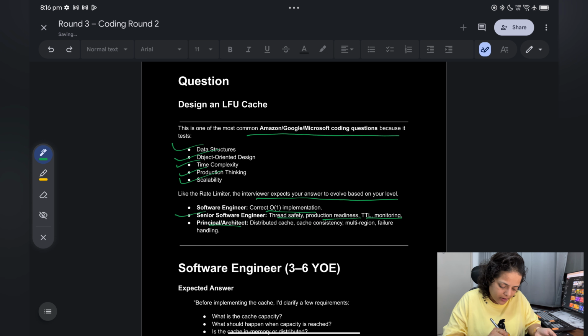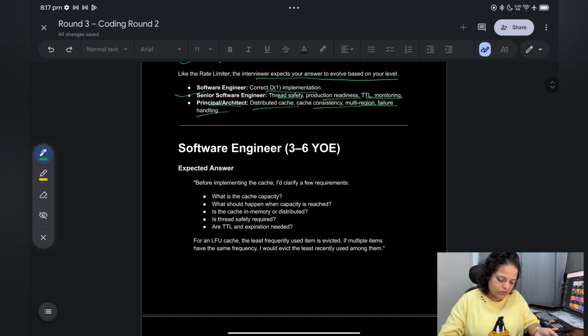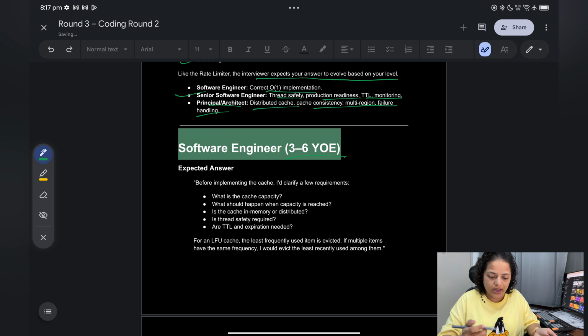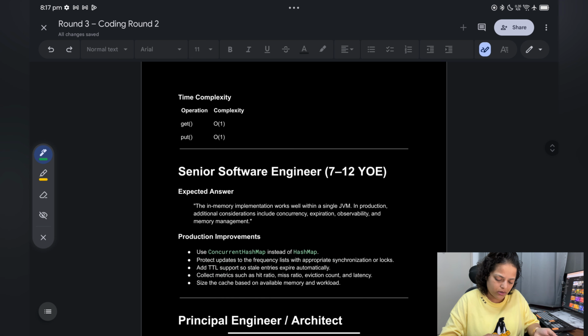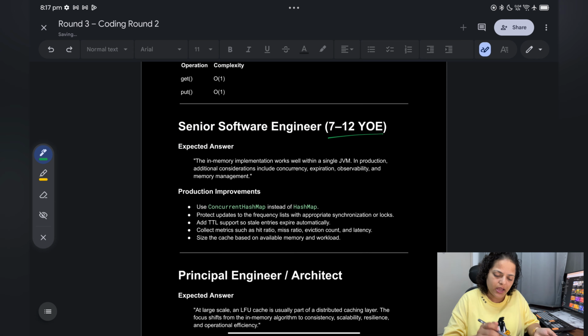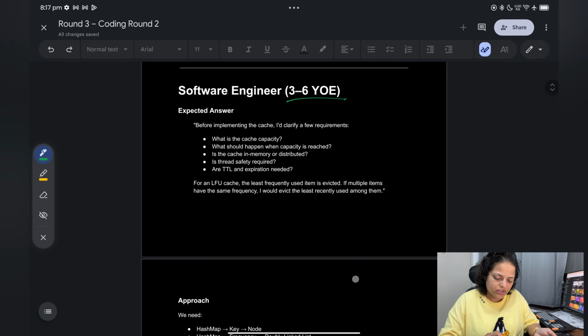Now if he is a principal architect, in that case he will be talking about distributed cache. Because your system is distributed, you have multiple servers, and in each server you have a cache. You also have a cache cluster, so distributed cache, consistency, multi-region, and failure handling. Your application is deployed to multiple regions, and how will you handle that? Software engineers usually have 3 to 6 years of experience. A senior software engineer would be around 7 to 12 years of experience, and above that it's a principal software engineer or architect.